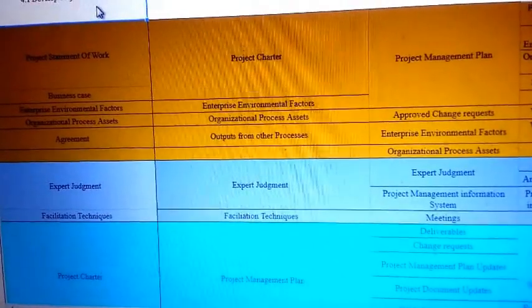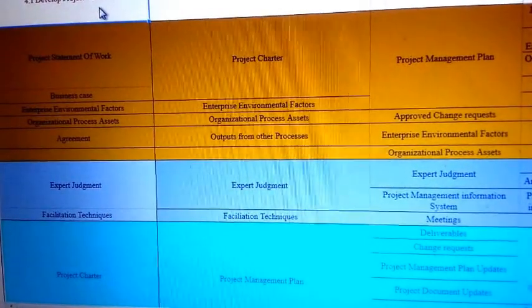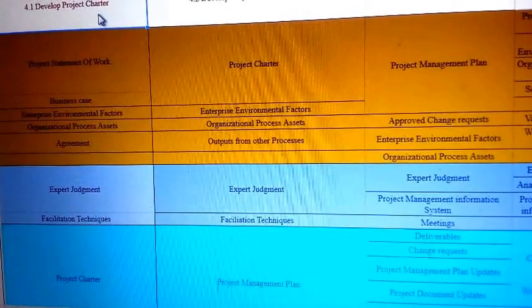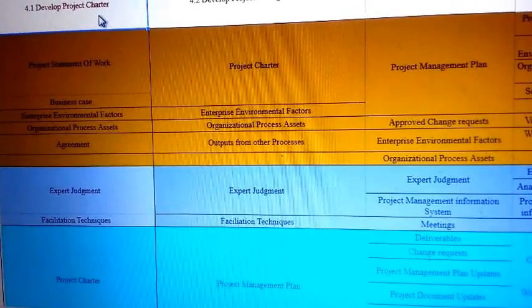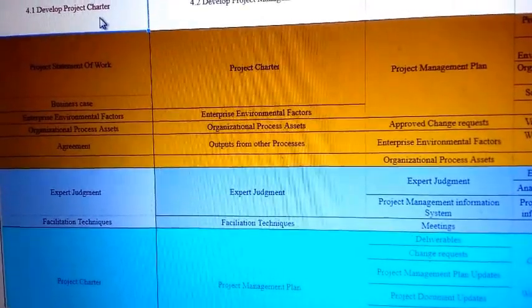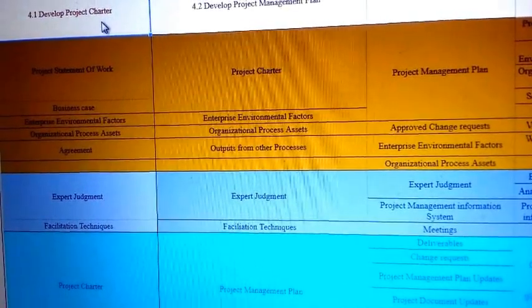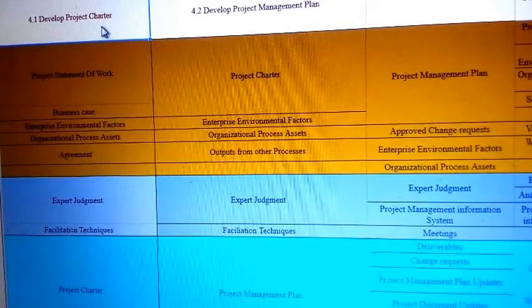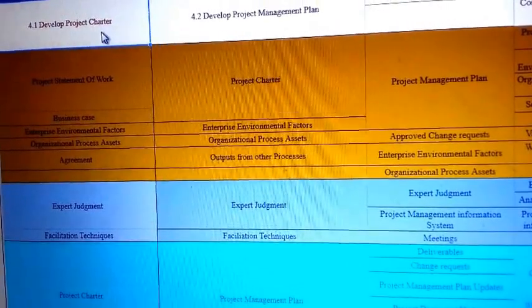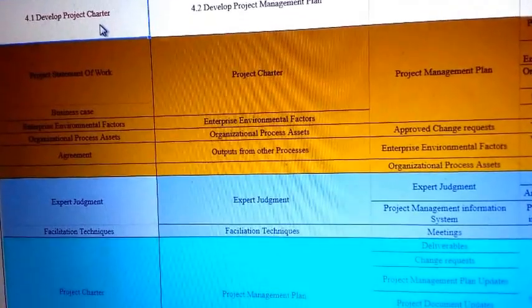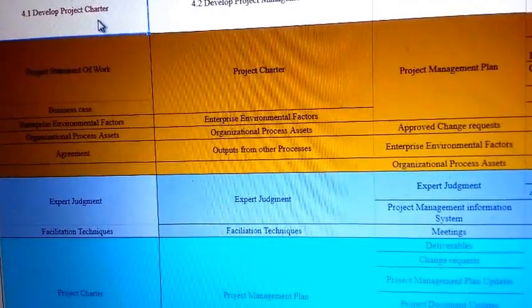are processed through two tools and techniques. One of the main tools and techniques that you will find in most of the processes is expert judgment, and that is a set of experts who will give their own judgment based on their experience. And there are also facilitation techniques, by which you will get the final product of the process, which is the project charter.